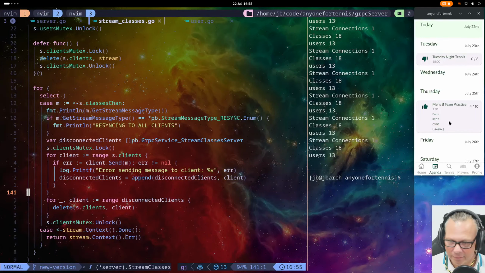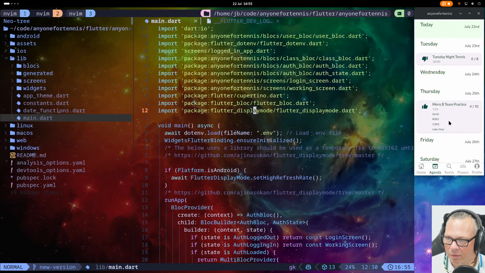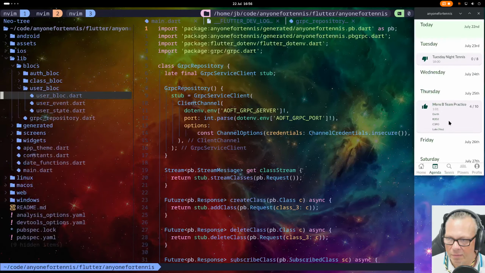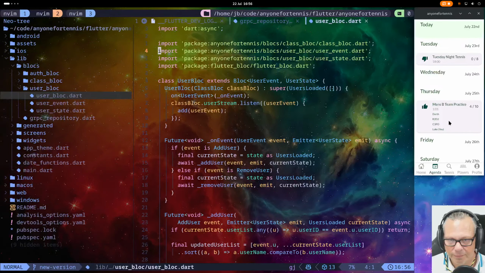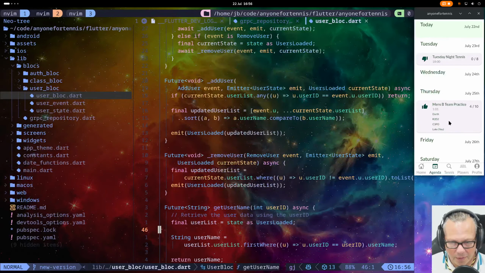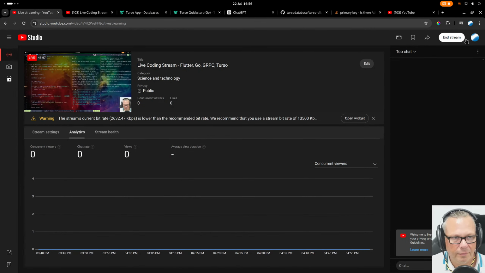Right, anyway. That's probably about enough for today. I don't want to start going into all the block stuff because this is where things really start to get interesting. But yeah, I guess we could take a quick look at the user block, maybe. This is just Flutter Dart stuff. It's a pretty simple application that doesn't do a great deal, but there's quite a lot of engineering inside of it. Anyway, end of stream.